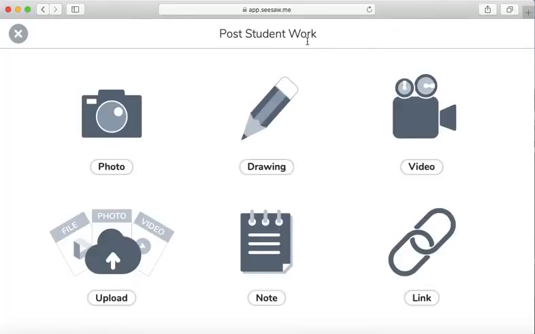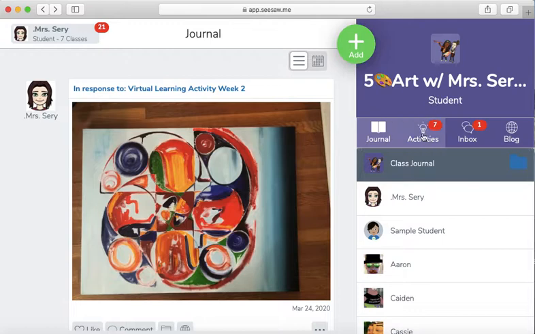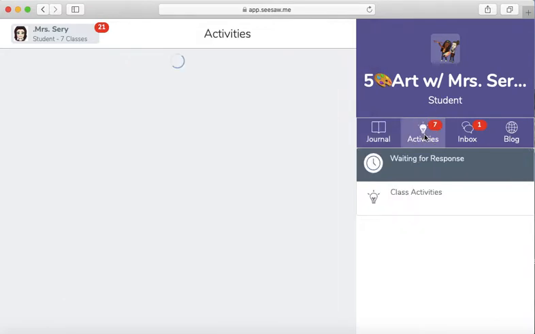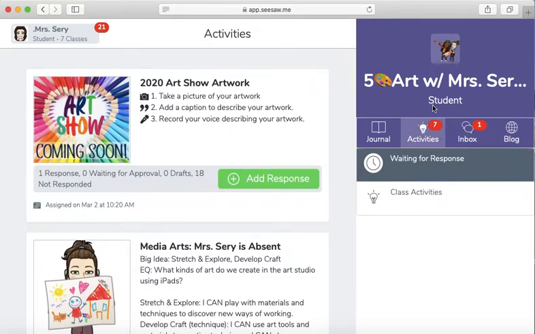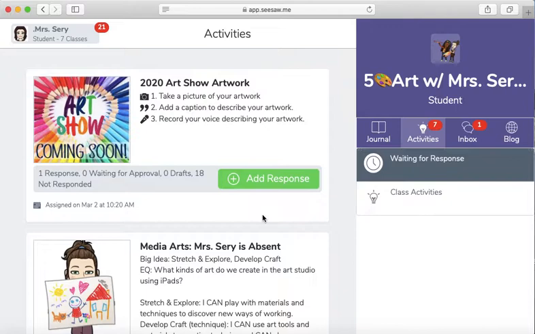your student work, but is that where I want you to add it? No, we're actually always adding things in activities. So please remember to go to activities with the light bulb, and you'll see here there's a red 7 because there are 7 old activities that I never posted to.